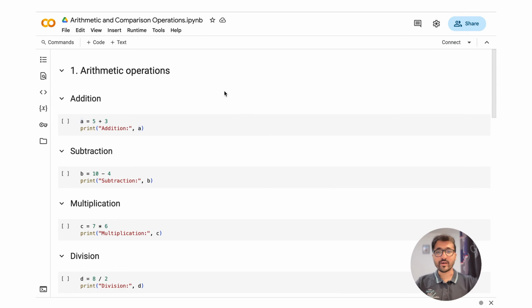Okay, good. Welcome back. So in this one, we will discuss arithmetic and comparison operations. It is quite straightforward. I've already written the code right here. The first one is addition, and it is done using this plus symbol. Here I'm defining a variable a, which is 5 plus 3.